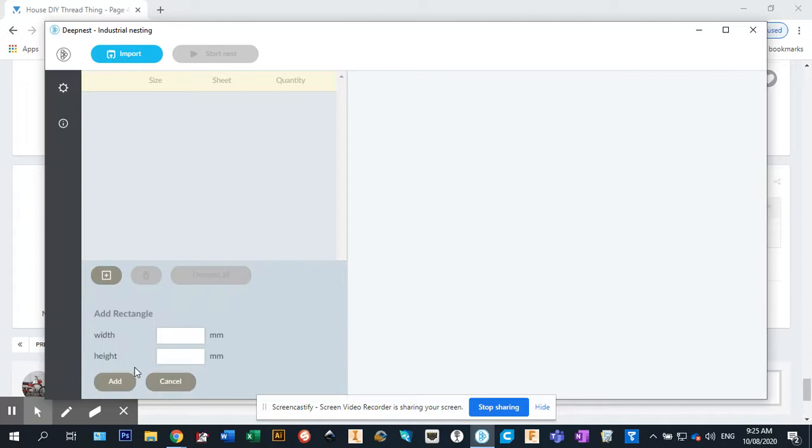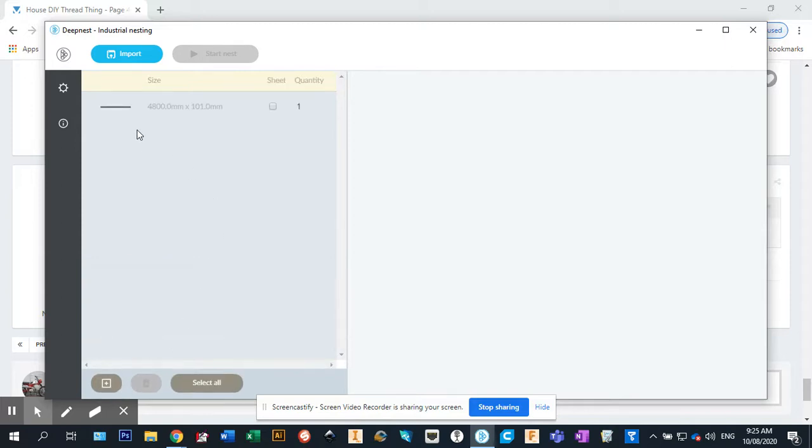So what we're going to do is decide on the length of our timber. In this case, I would generally be doing a length of timber that was 4.8 meters, 4,800. And I'm going to make this slightly bigger than you usually would. So I'm going to go to 101, even though I'm actually going to be getting 90 wide timber, and I'll explain why I do that in a second. So let's go add. So that's going to be the timber that I'm going to be cutting from.